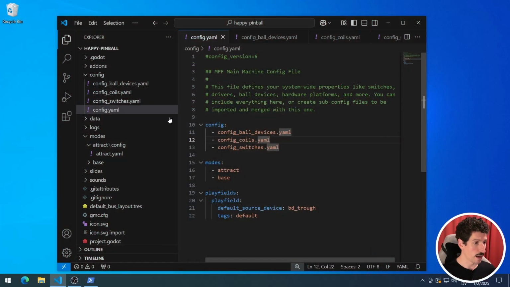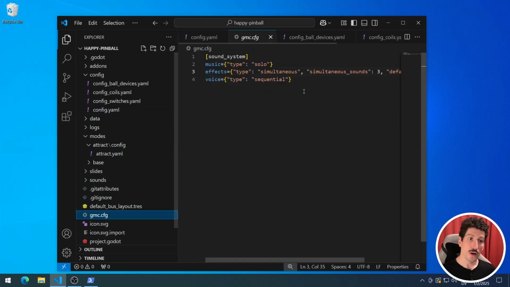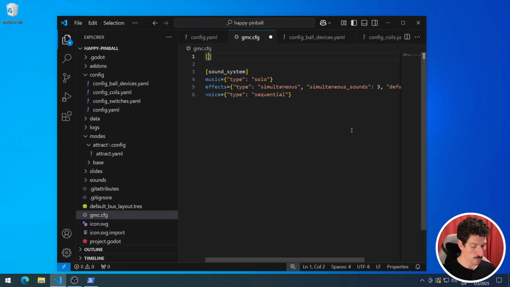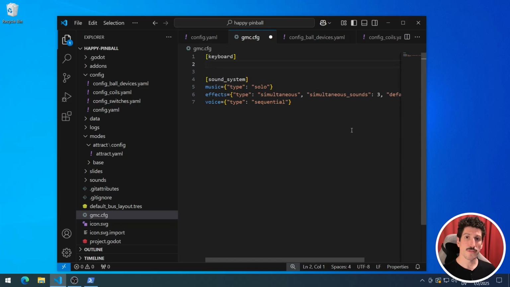The next thing we want to do is simulate switch hits by the keyboard using GMC. So that's done in the GMC config file, which we'll open up here. We already have our sound system configuration that we did in a previous video, and now we're going to add a new section called keyboard. So open up a bracket and type keyboard. And here we can define different keys that we press and behaviors that they'll do. Typically, a behavior would be either triggering a switch or triggering an event.